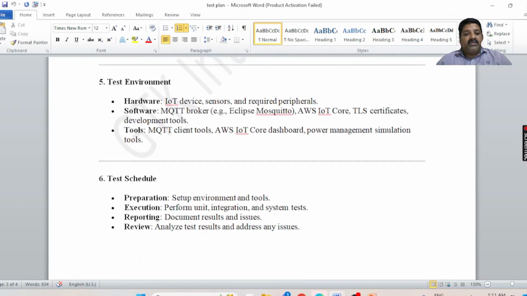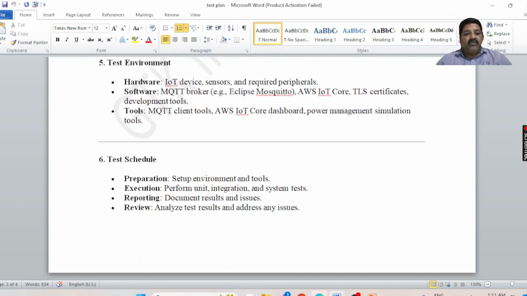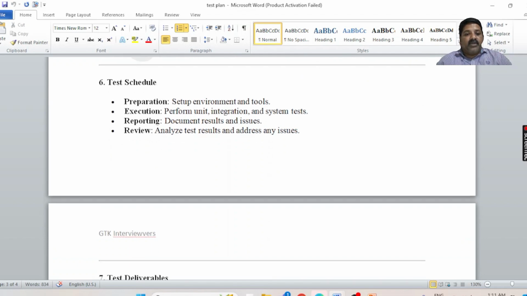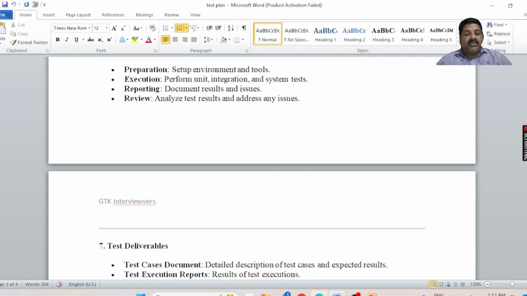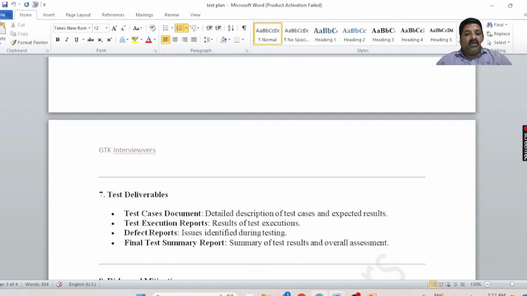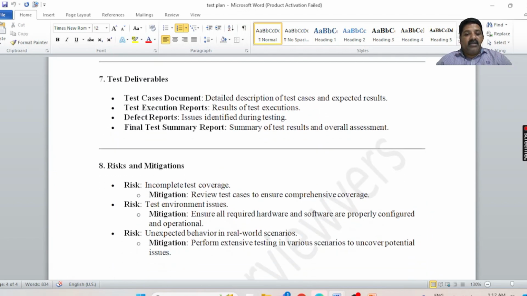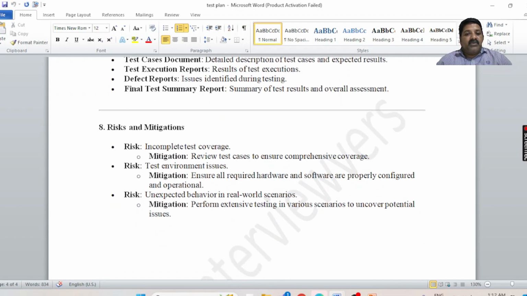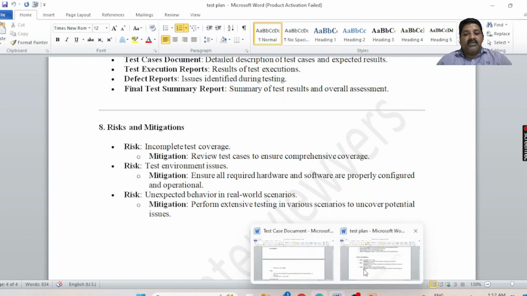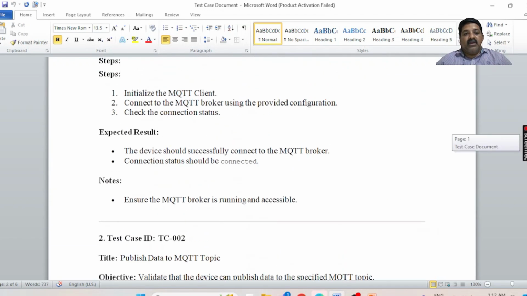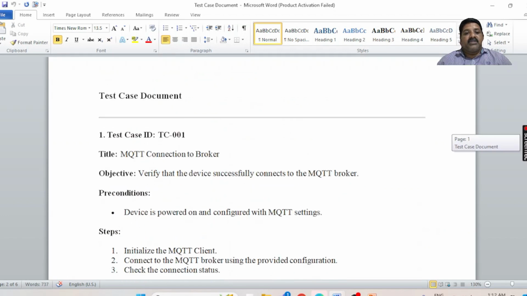Then the test schedule, the scheduling and reporting, reports and review. Then you will have the test deliverables: the test documents and defect report, and the mitigation plan. So this is how you will define the test plan. I'll give a sample test case document showing how you write a test case. Similarly, you can write for all the other test cases.